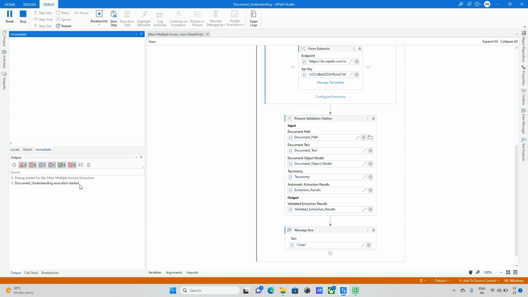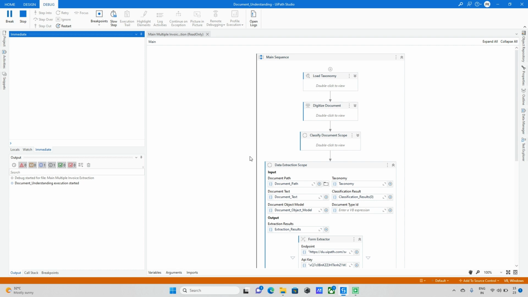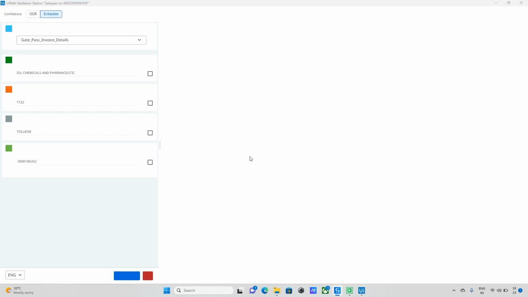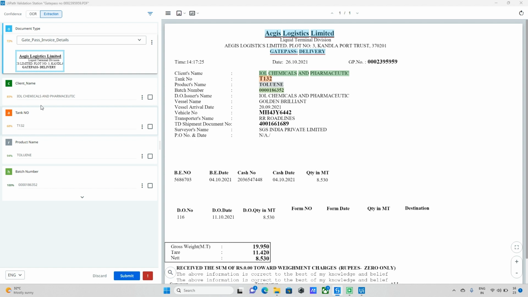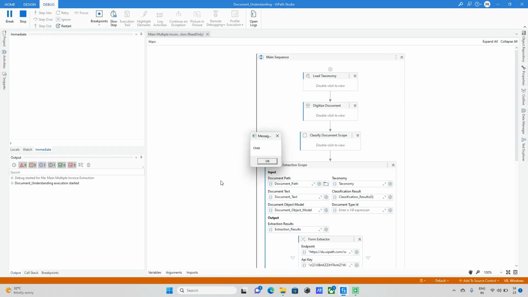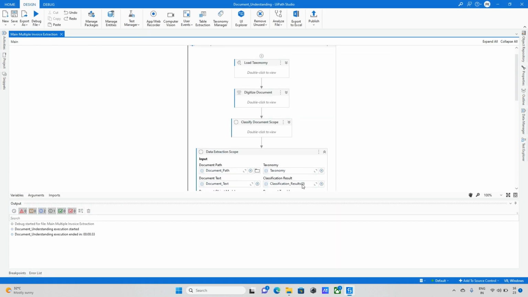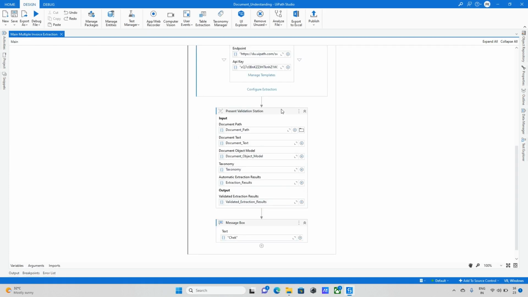Execution has started, and it will fetch all these details, and it will open the validation station, and you can see this. It has the 85% IOL chemical tank number, and these numbers have been fetched successfully. If you see here, this is the document, how it's identifying this. This is related to the gas pass invoice document. Okay, let's click on submit. Just save and continue. Okay, this is done.